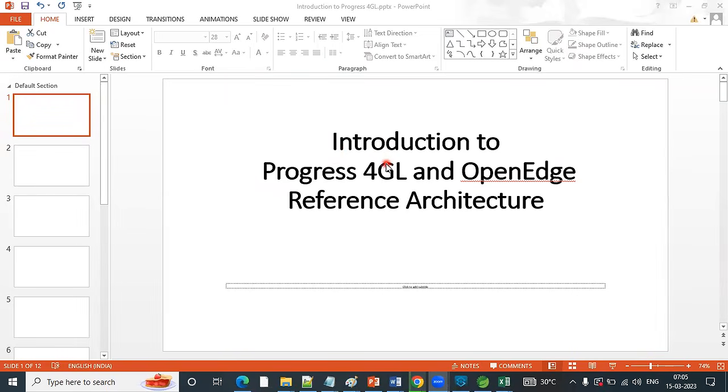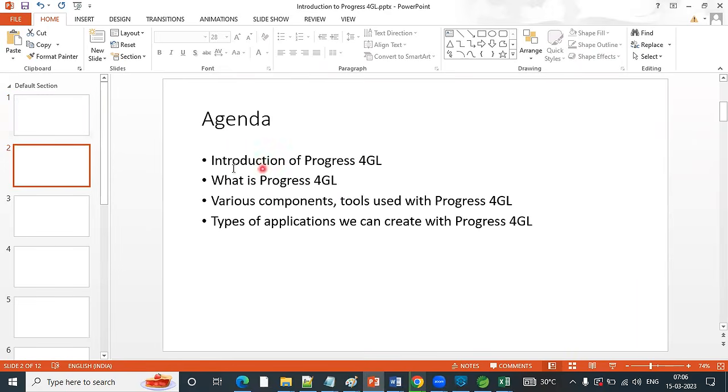Today's topic is an introduction to Progress-4GL and the OpenEdge reference architecture. It's a backend language, and it can support front-end languages as well. Then coming to the agenda: these are the topics I will cover in today's demo session 1.